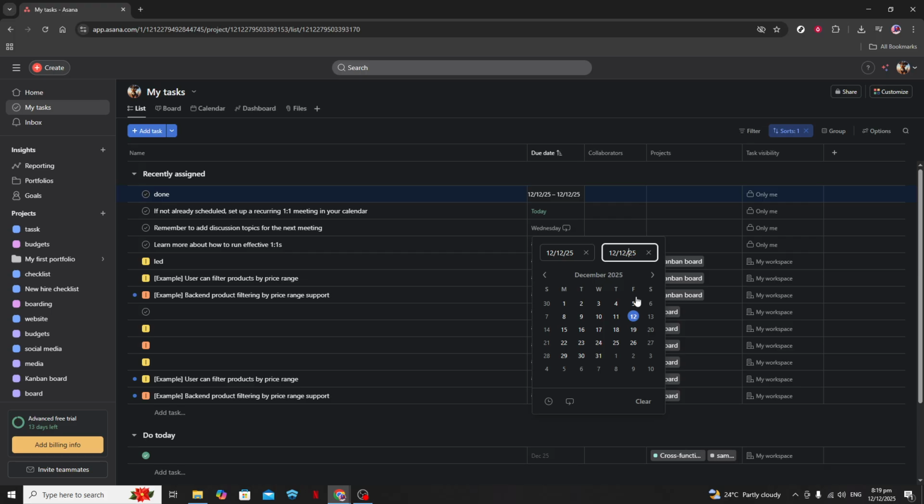Asana offers a range of frequencies: daily, weekly, monthly, and even custom schedules for whatever suits your needs best. For example, if you wish to be reminded to submit a report every Friday, select Weekly and choose Friday from the selection. Once you've selected your desired frequency, Asana will prompt you to decide on the repeat settings.